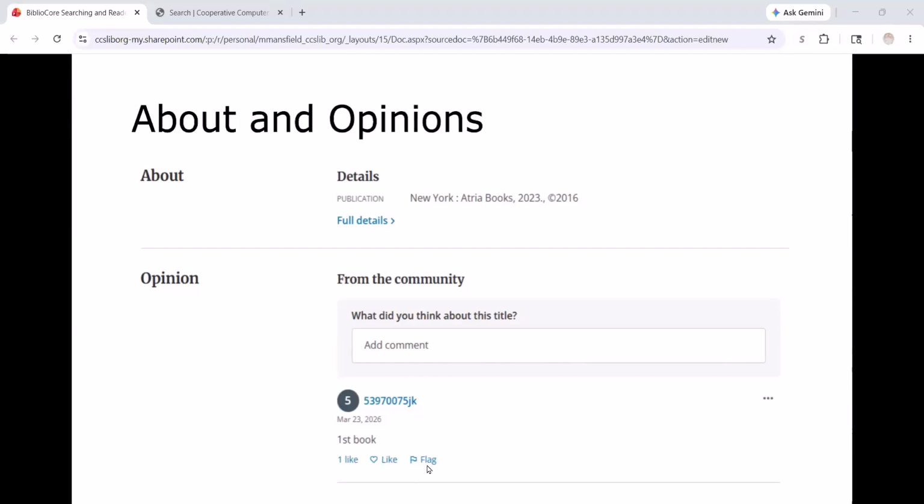One thing that we'll talk about a little bit more is there's a couple other social aspects. So there's a like, but there's also a flag. And the flag is going to give you the way to flag any comments that might be inappropriate. If you would like to have those removed, then once you flag them, BiblioCommons will go in and look at those.